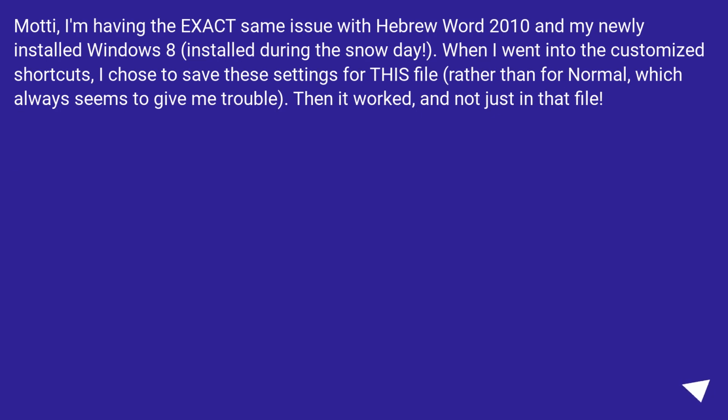I'm having the exact same issue with Hebrew Word 2010 and my newly installed Windows 8, installed during the snow day. When I went into the customized shortcuts, I chose to save these settings for this file, rather than for normal, which always seems to give me trouble. Then it worked, and not just in that file.